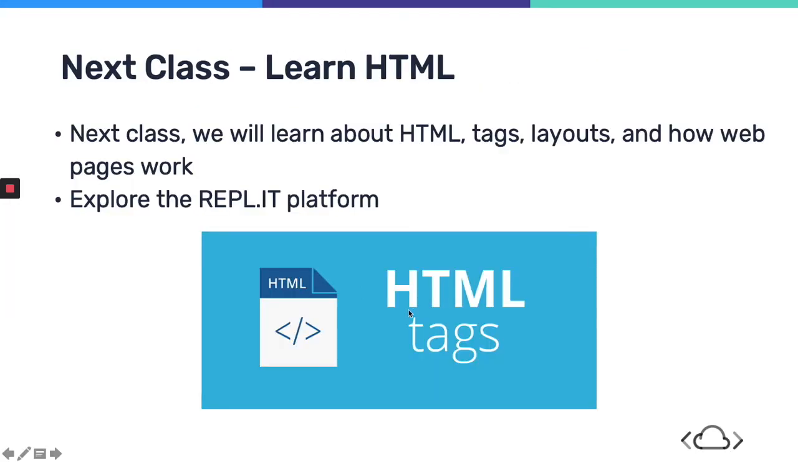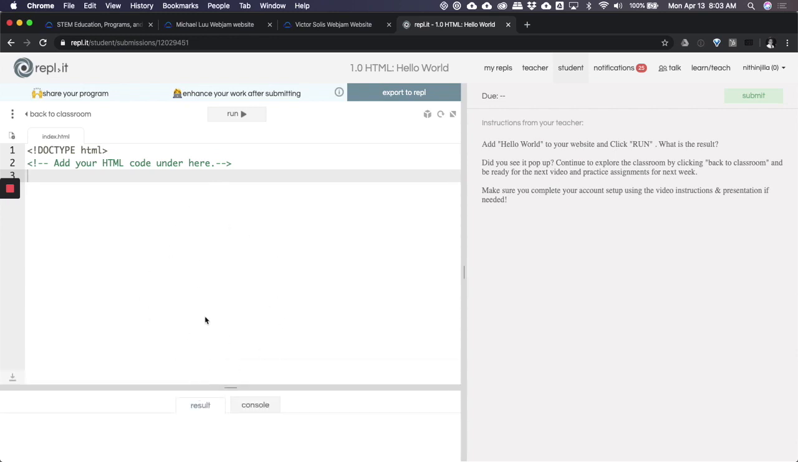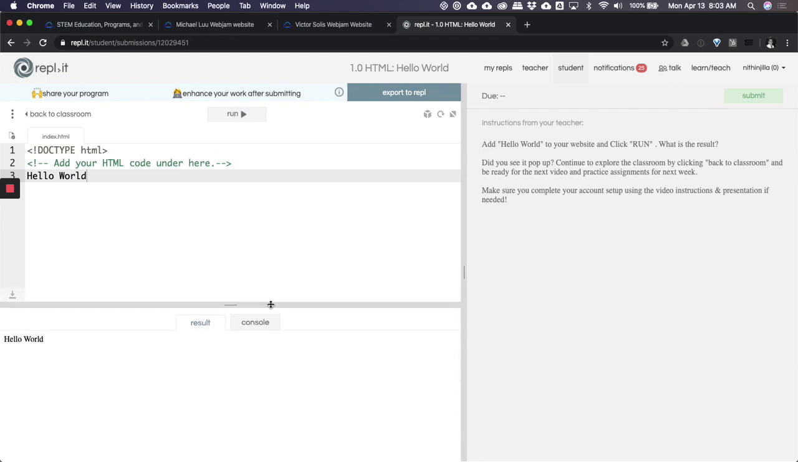What we're going to do now is complete your first assignment, which is to add Hello World to your website and click Run. So you're probably wondering where you want to do that. Again, your box right here in the top left is your coding window. So I'm going to type in Hello World and press Run, and voila, looks like we've got a result which says Hello World. This is the first step into creating your environment so that you're ready to code. You'll be doing a lot of rigorous coding in this area going forward.